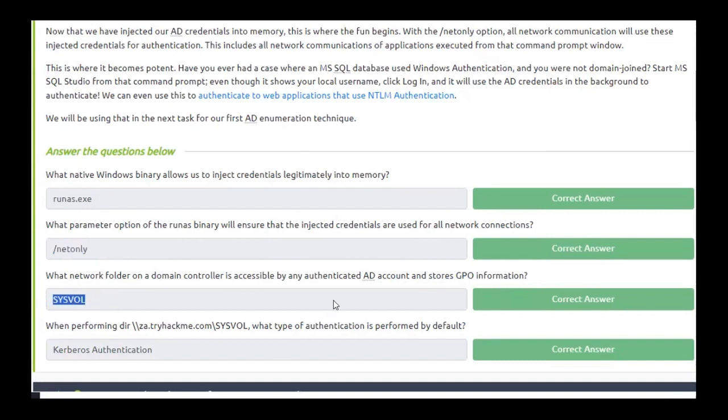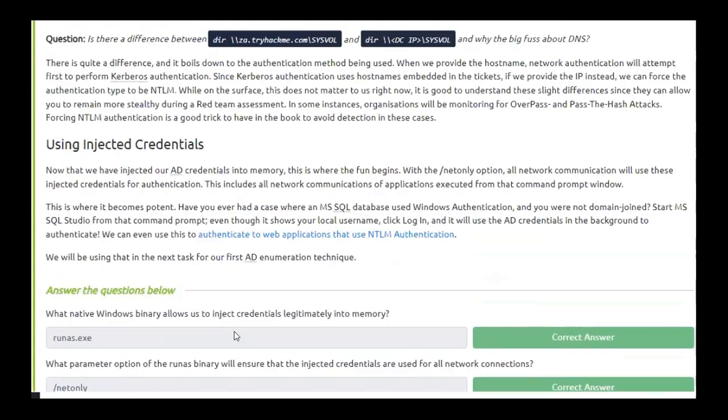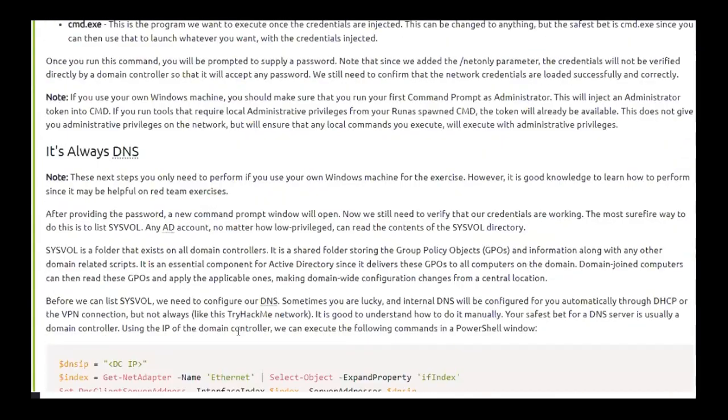Sysvol provides a folder which stores all the GPOs, group policy objects. When performing dir, and then the name of the DC, sysvol, what type of authentication is performed by default? That's going to be Kerberos authentication, because it's a domain controller and it uses Kerberos. All right, now let's go ahead and perform this and see what we get.